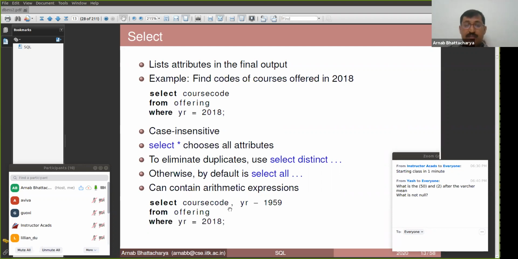In addition, it will also create another attribute, which is called year minus 1959, and it will actually do that arithmetic for you. So essentially, everything will have this 2018 minus 1959, which is 59. Everything will have that value, but it will actually do that mathematics for you. So it can actually do these arithmetic operations.